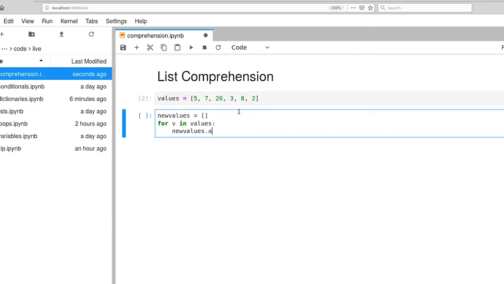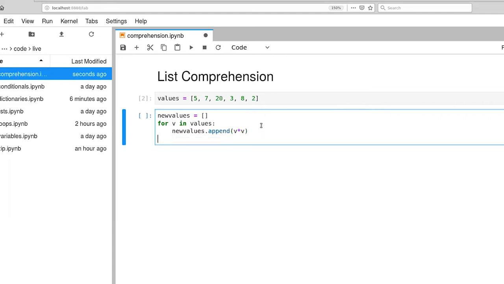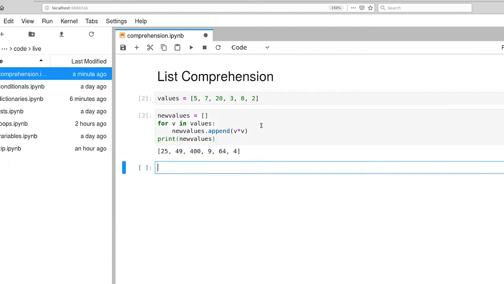So this is something that is new to you. Here we're multiplying v by itself, and new values is a list, and the append function just creates a new item at the end of this list and adds this value to that new item. And at the end, let's print the new values. And there we go, let's execute that. So here we are, 5 squared is 25, 7 squared is 49, etc.